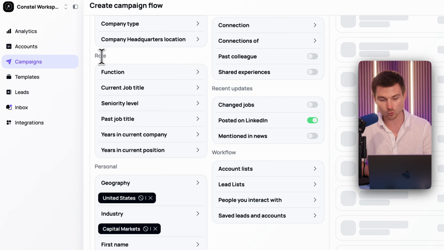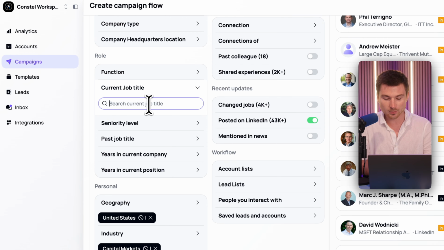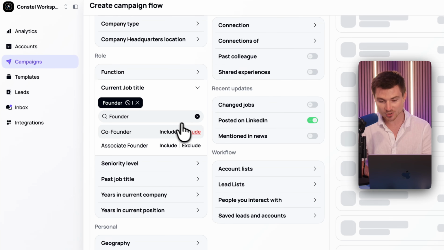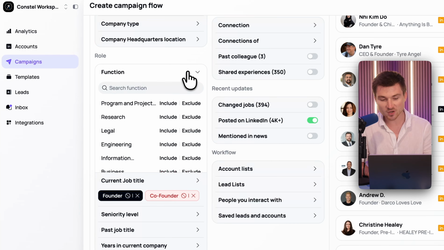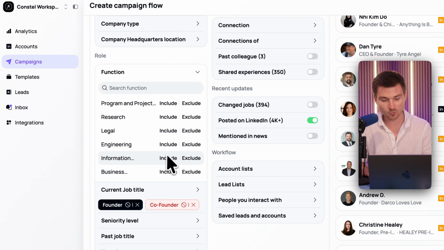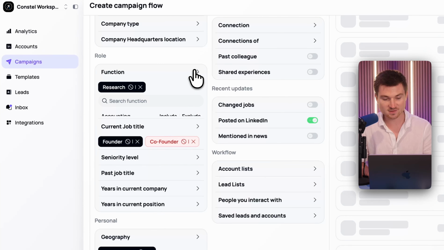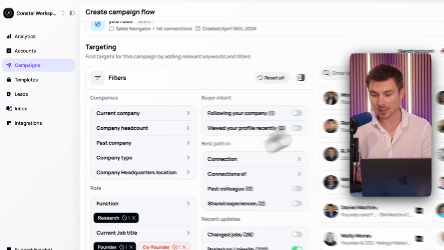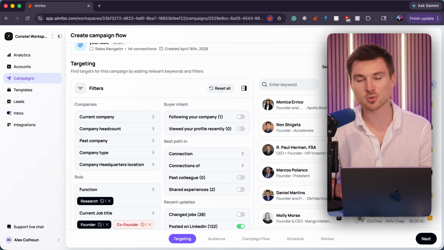Then we're going to go over to the role tab. Now, the current job title, we would like to target founders. We're going to exclude co-founders. And then we're going to go up to the function here, and we're just going to select, for the sake of this video, research. That sounds like we'd find some pretty good leads there. Now we're down to 122 leads, so that's perfect for this video.